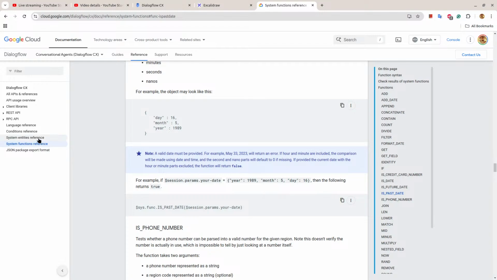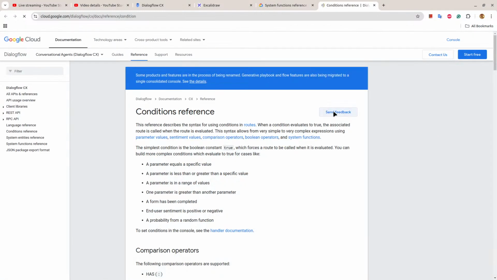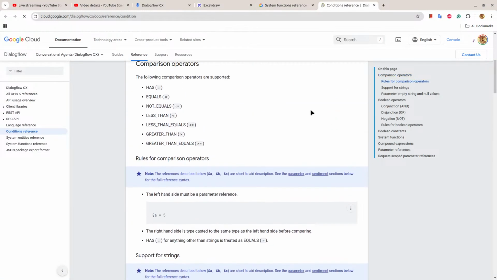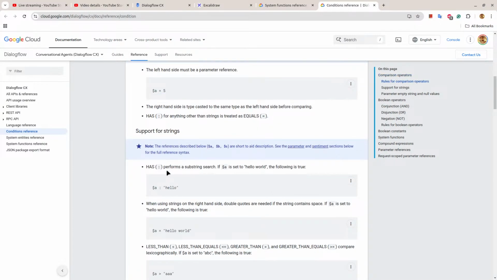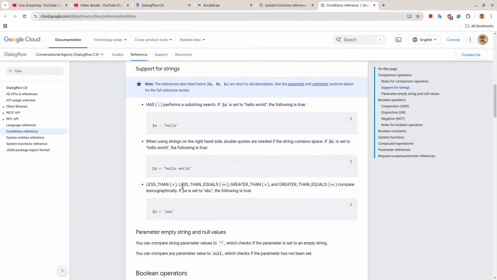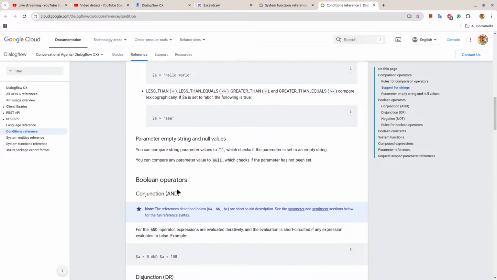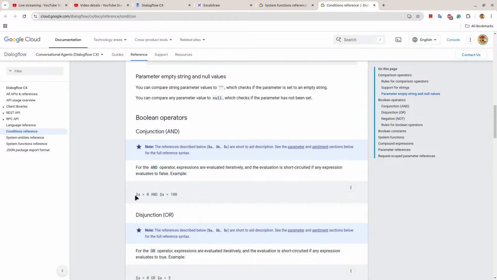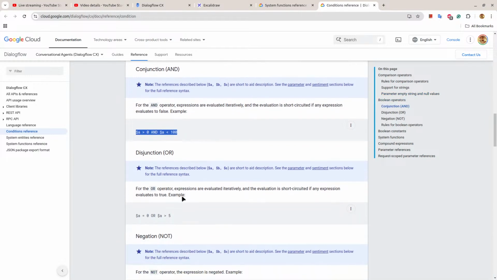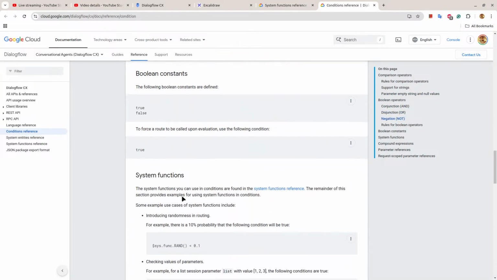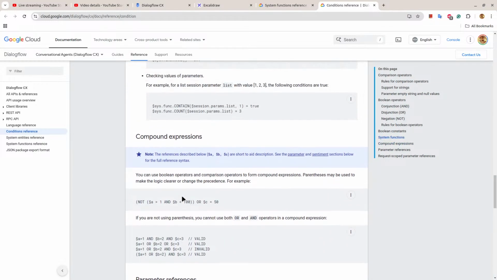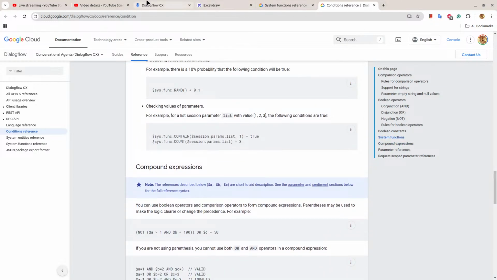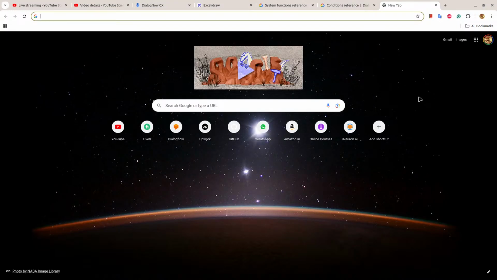There is one more thing, conditional references. Here are some conditional references, like performing a substring search. Then you can use and and or operations as well in the routes. So these are the things that you can use inside your Dialogflow.